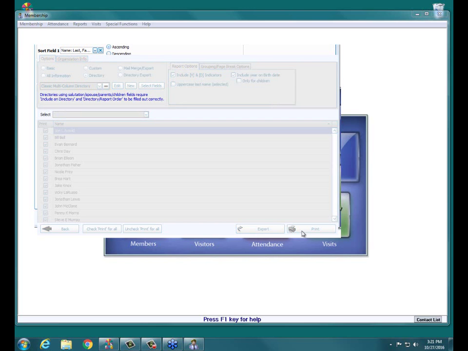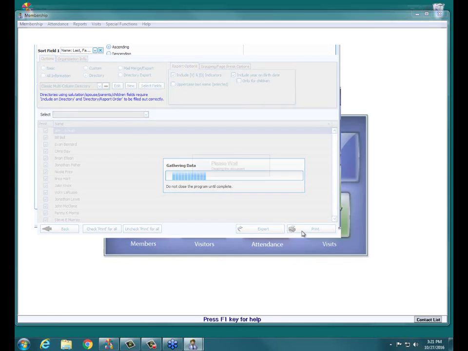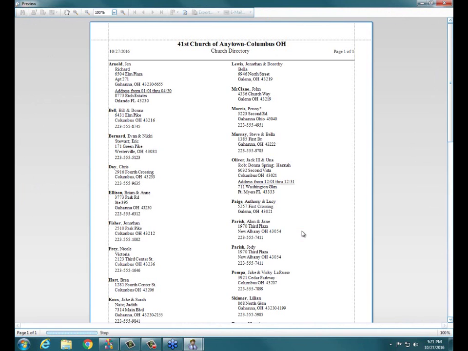So when I click on print, here is the basic format for that directory. You'll see the folks in the family. Here's Lewis, Jonathan, and Dorothy. The line below that is going to be their children's names, and you'll see address information listed below that. That is the basic format, one of the basic formats that comes built with the Church Windows program.